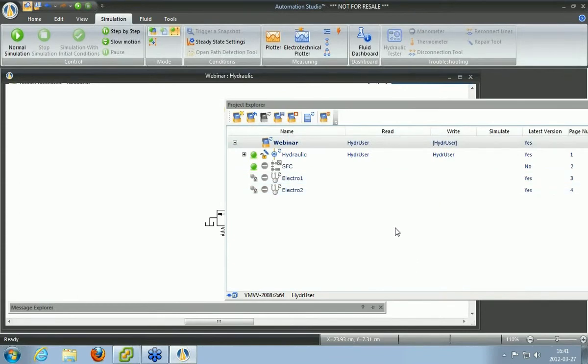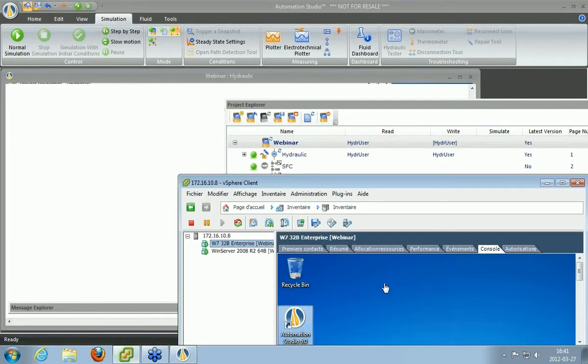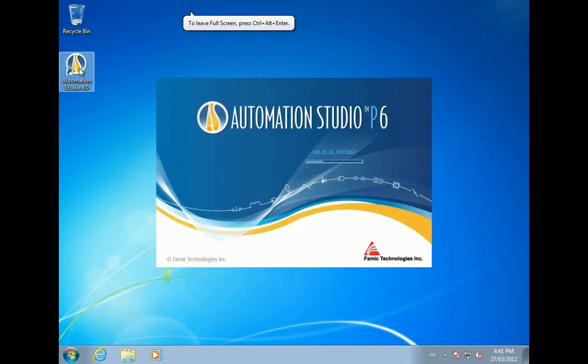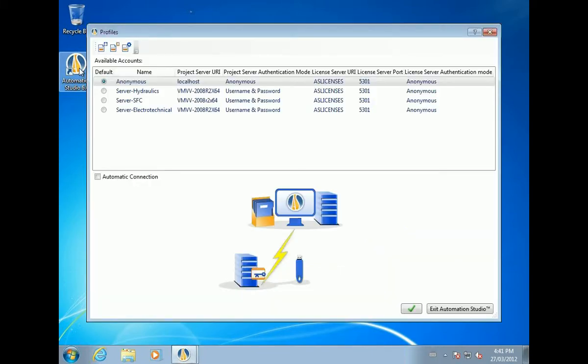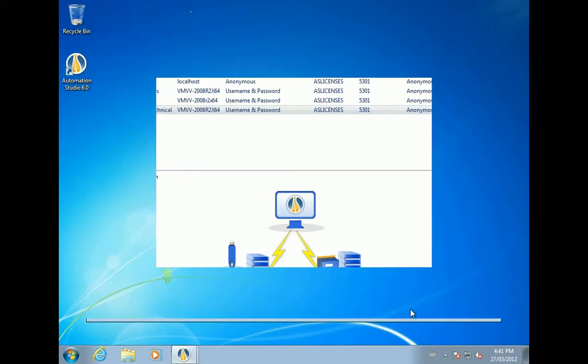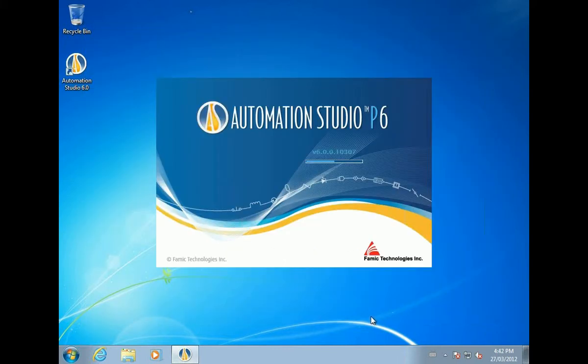So now I will have another user start working on the project at the same time as me. In this instance, I'll have Jack work on the electrotechnical documents. So I return to my other workstation. I will start Automation Studio, and when the connection profile window is shown, Jack will log on with the LX user account. So I select the electrotechnical connection profile, then click on the checkbox button over here, and Automation Studio will start with this account.